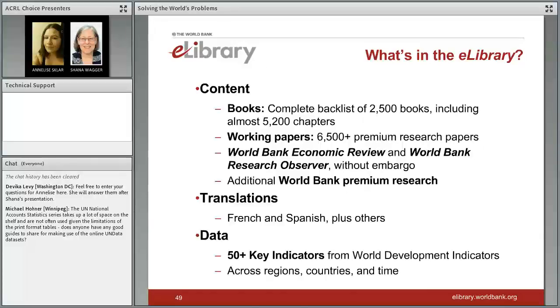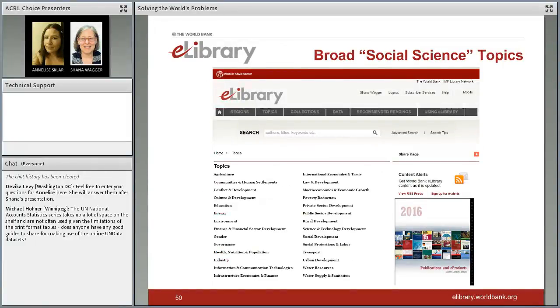So now that we know what's in the eLibrary, let's talk a little bit about what it covers. As Annalisa mentioned, very much focused on economic development and poverty reduction. And we're not just a financial or economic institution. We cover broad social science topics. And you can see from this list that we really cover critical social science topics and critical issues, the kind of issues that Annalisa was talking about in her own presentation. So this combination of the research that we do and where we focus can be very, very powerful in terms of helping students and others with their research.